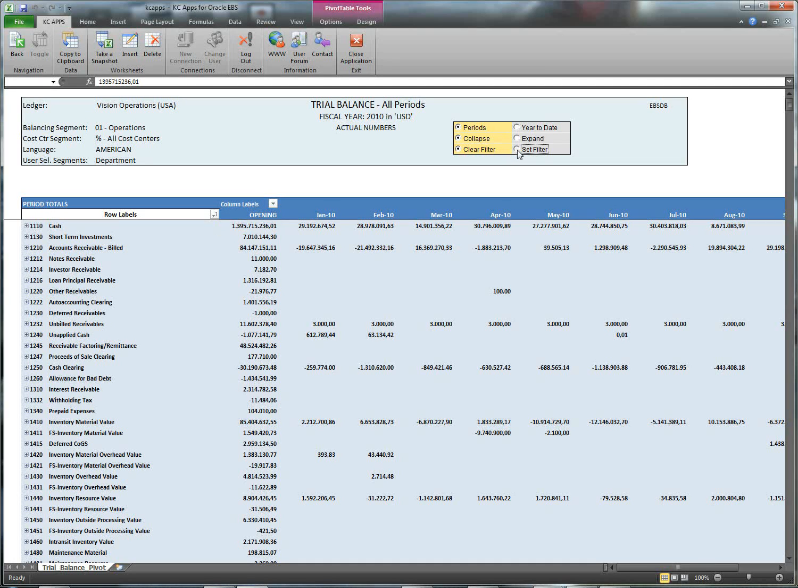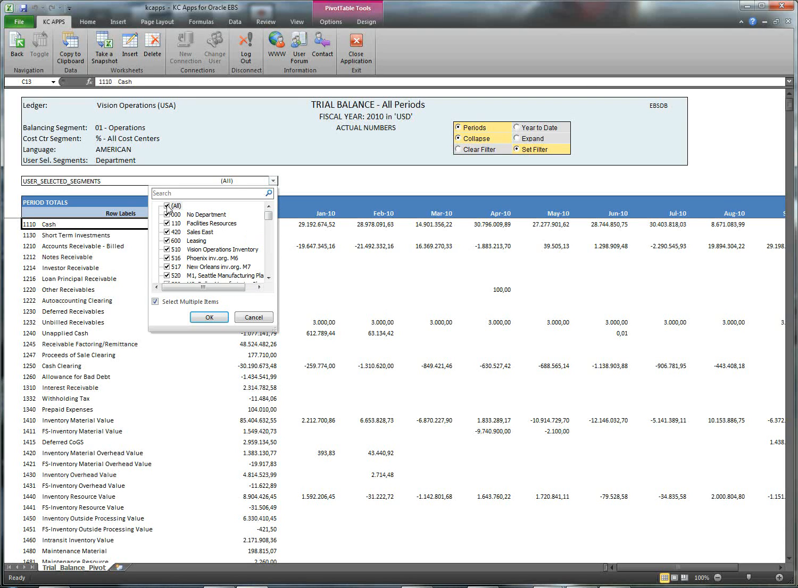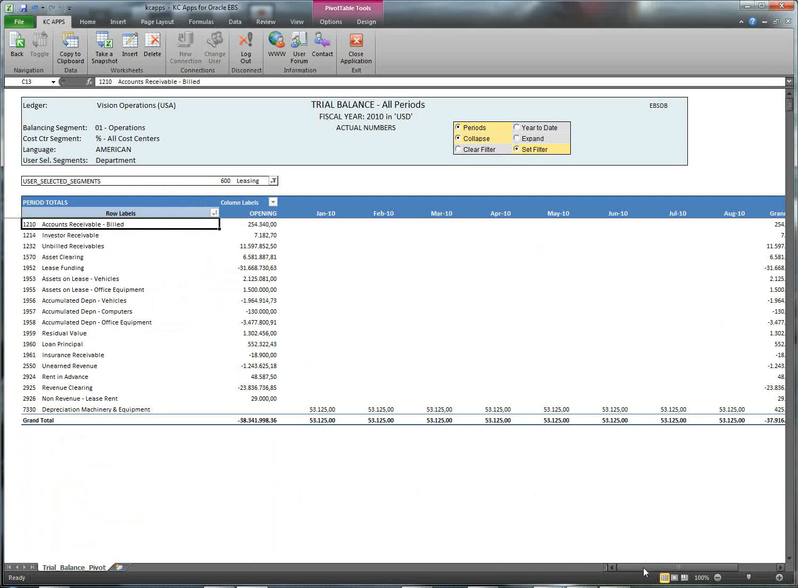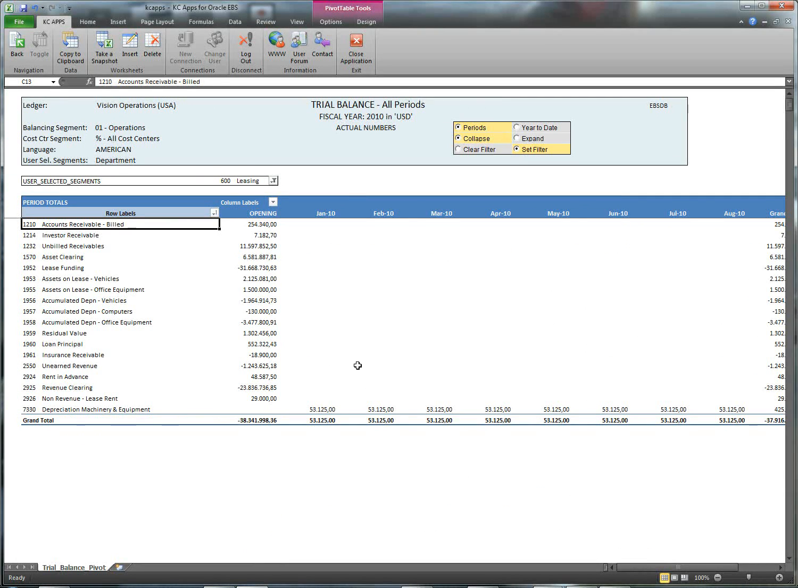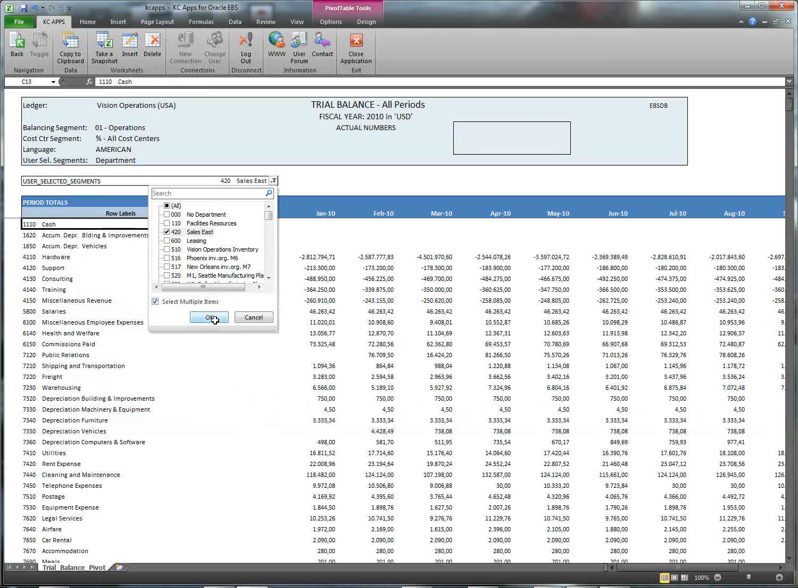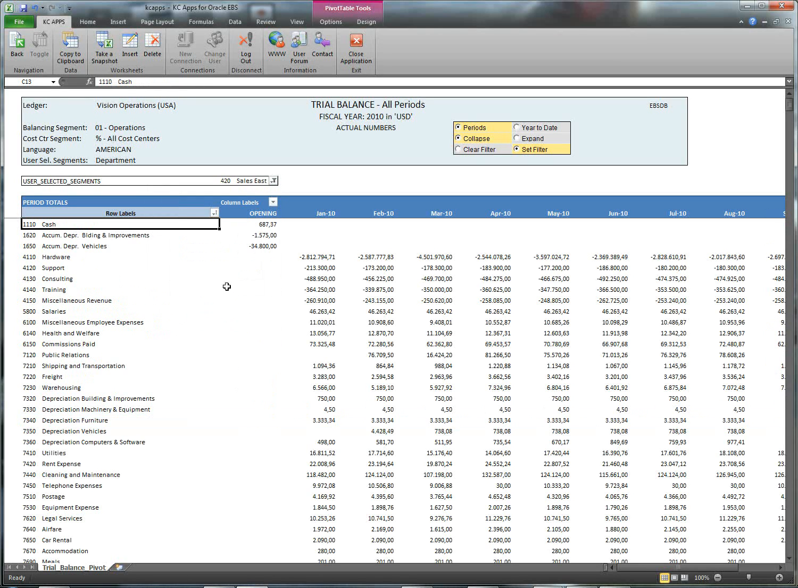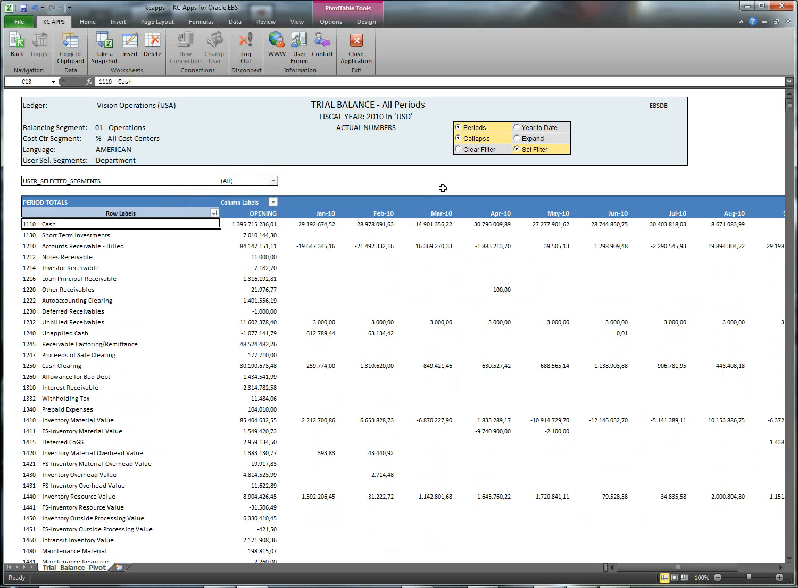We can set a filter because we had chosen the cost center. So now we can choose to see a specific cost center only. So if we take this one, let's take leasing. Now we see just the leasing data. We can pick another one, Sales East, for example, and then we see only the Sales East data. Let's take them all again.